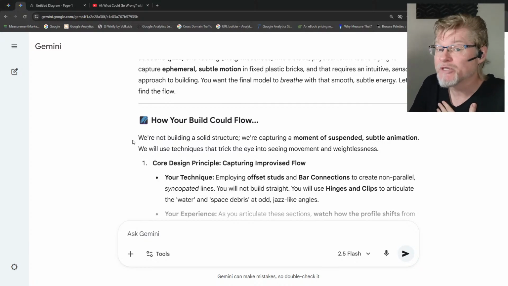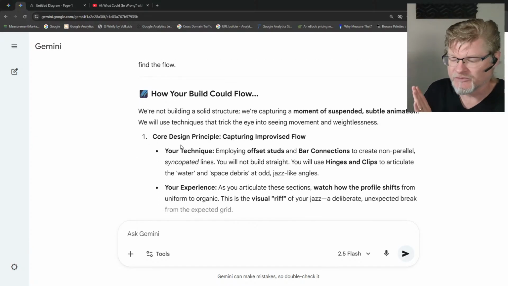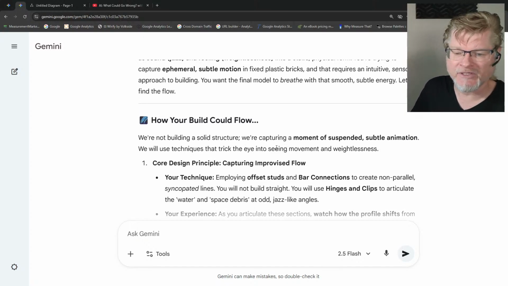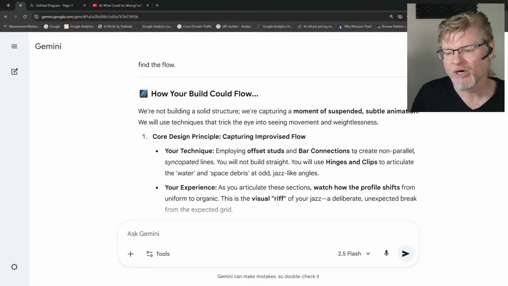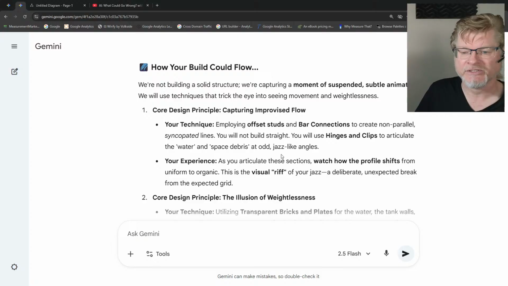And again, I'm doing the heavy lifting here, because I'm going to create gems that will help you do that with practically anything. I'm just showing you how you can do it with Legos right now, or Lego, excuse me, for the Lego builders. So the solid structure, except it notices subtle animation, the technique employing offset studs, bar connections, creating non-parallel syncopated lines. You're not going to build straight. You're going to use hinges and clips to articulate the water and debris.